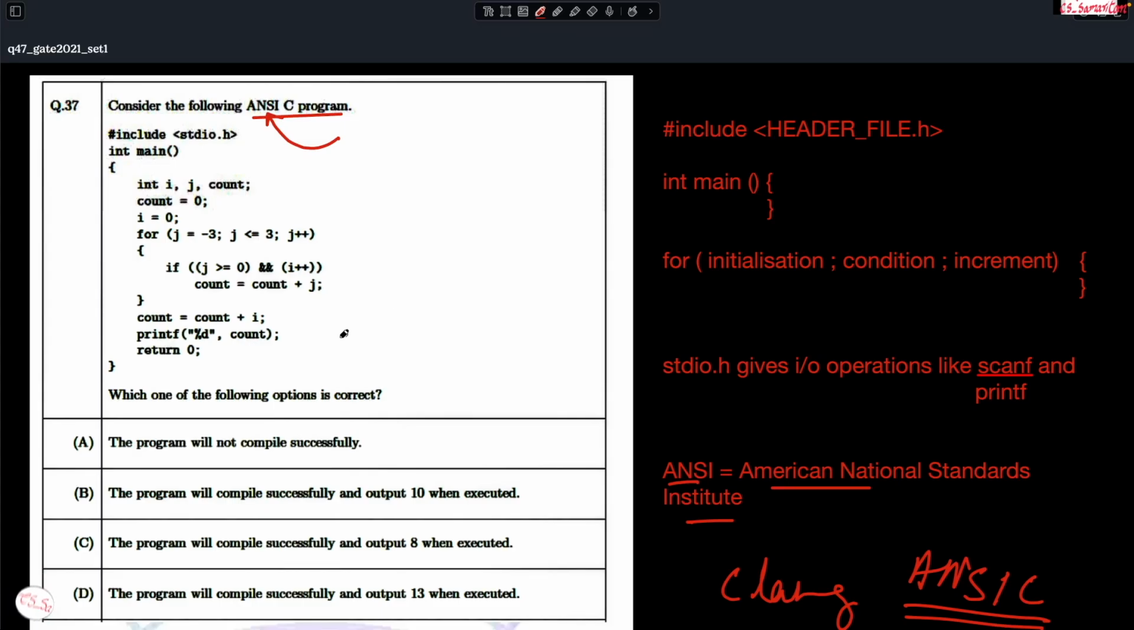Okay, so after that, what are they mentioning to us? Which one of the following options is correct? So let's look at the options. The first option says that the program will not compile successfully. The B option says it will compile successfully, and C says it will compile successfully, and the output is going to be different. These three options basically give different kinds of outputs for this particular program, right?